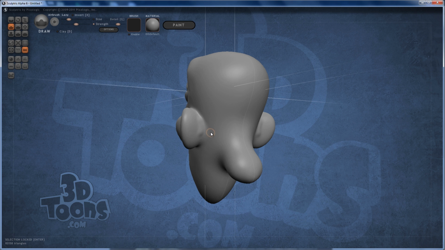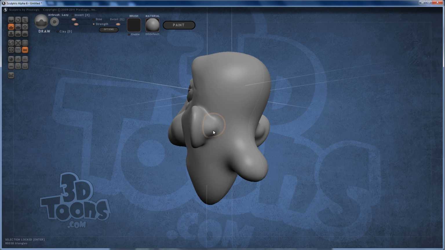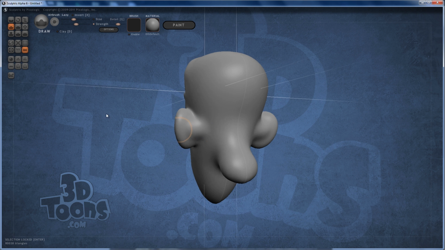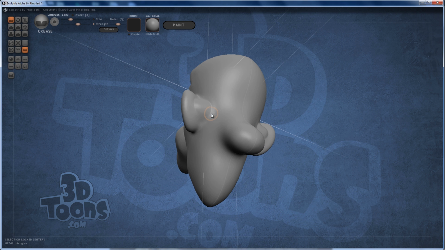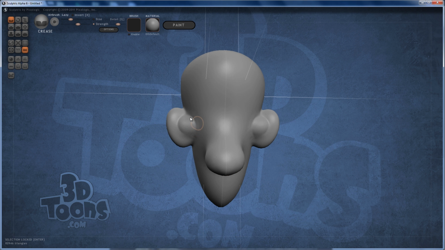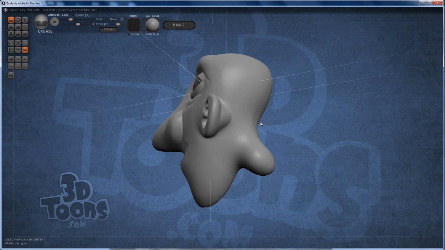So I'm just going to, that's too small of a brush. I'm going to make the brush a little bigger. There we go. Just kind of make a cup there. Smooth it back down. Then I come in with crease. I crease around that cup just to create some interest where that connection is made, and then smooth it back down.